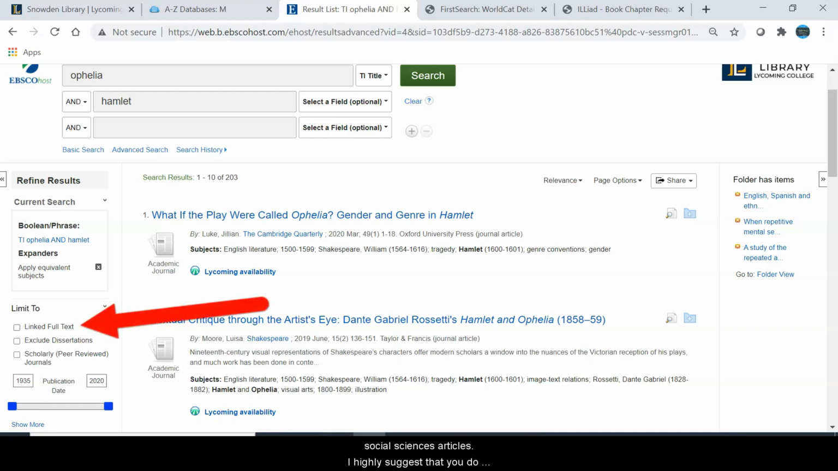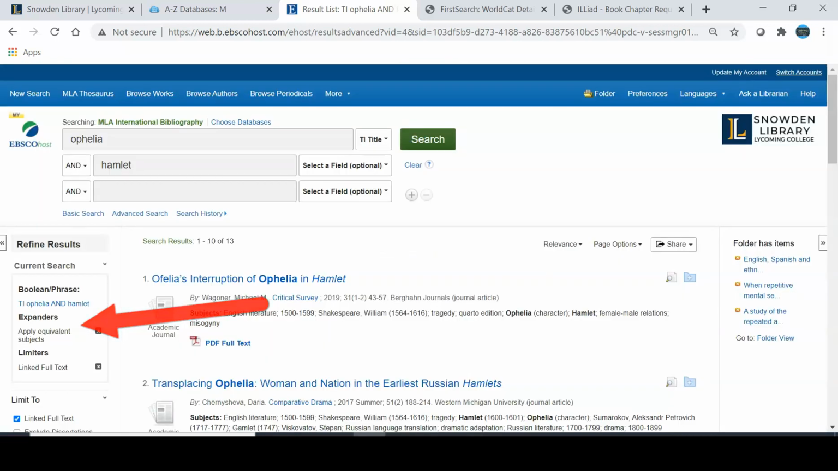I highly suggest that you do not use the linked full text. You will see that of the 200 articles, only 13 are available in full text. This limiter limits to only the ones that are full text in this particular database. It excludes the articles that are available in another database that you can still have within a few clicks, ones that we may have in full text in print on the 2nd floor of the library, or ones that you can get through interlibrary loan pretty quickly.